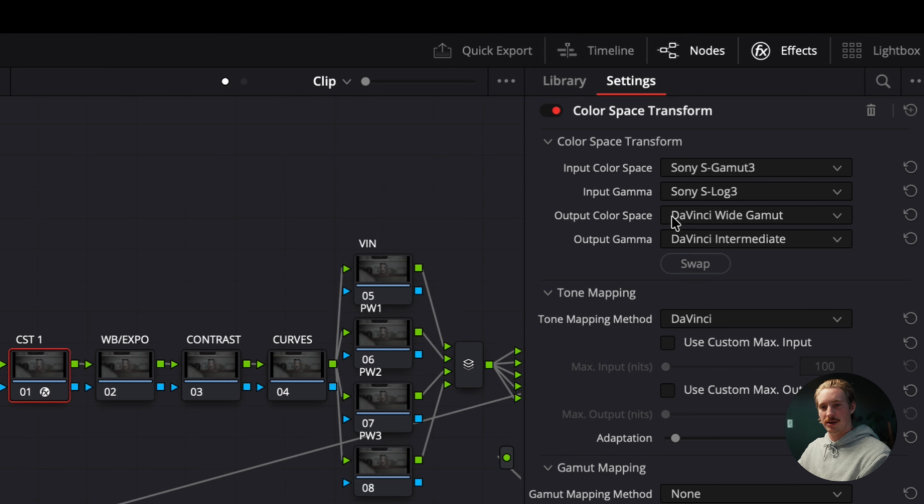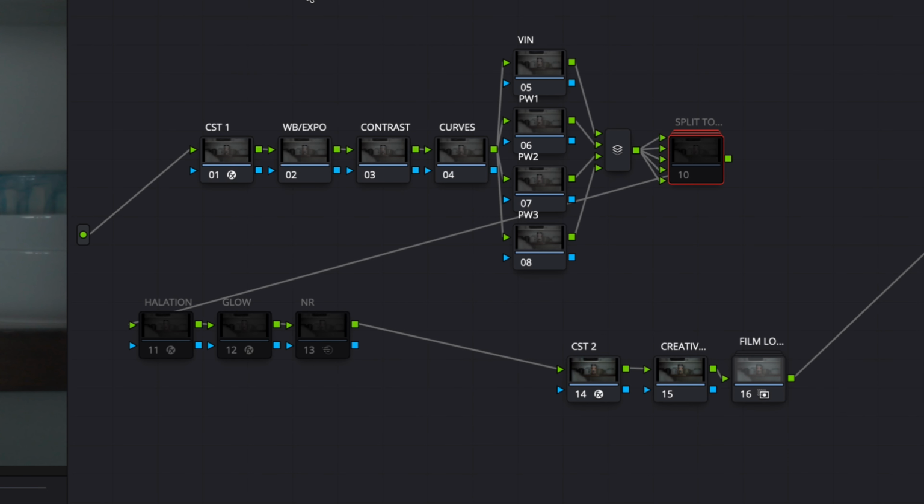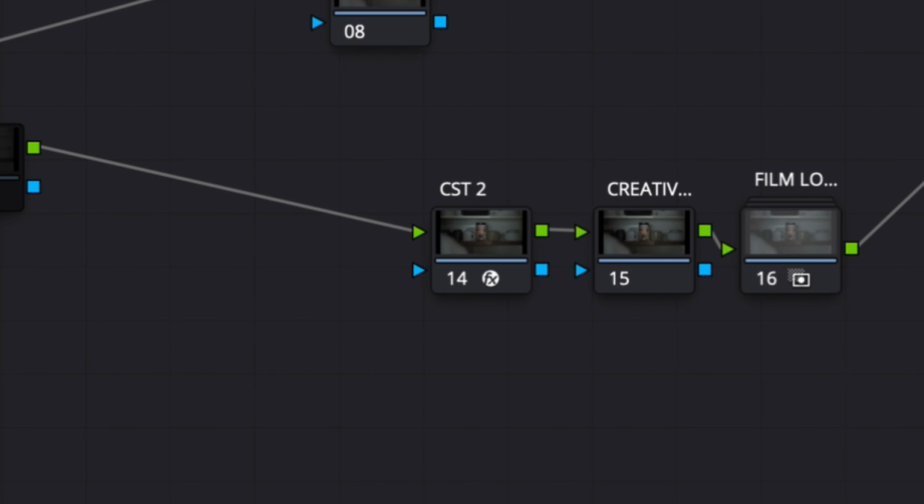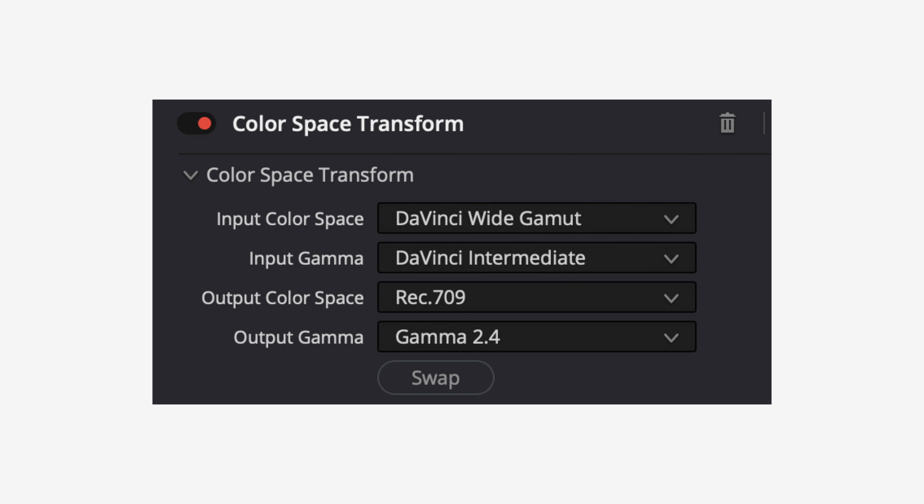DaVinci Intermediate. This is Editor Porter from the future. I forgot to mention that if you are building your own node tree, you will need to add a second CST node at the very end of your node tree. In this CST, you want your input color space to be DaVinci Wide Gamut, your input gamma to be DaVinci Intermediate, your output color space to be Rec. 709, and your output gamma to be gamma 2.4.